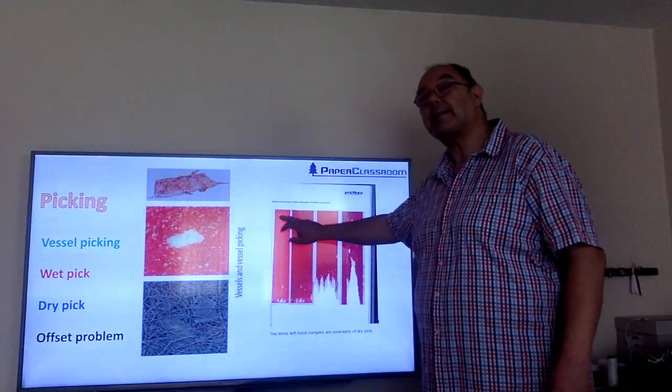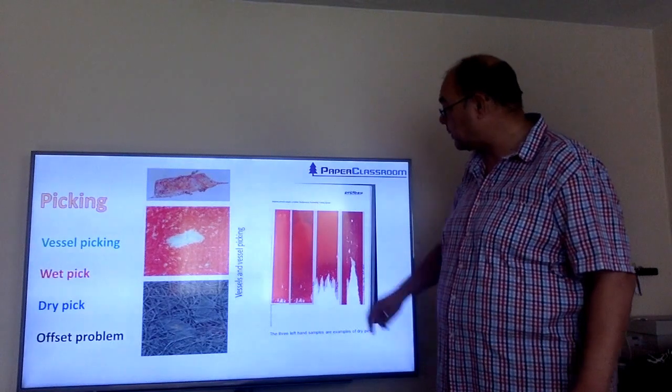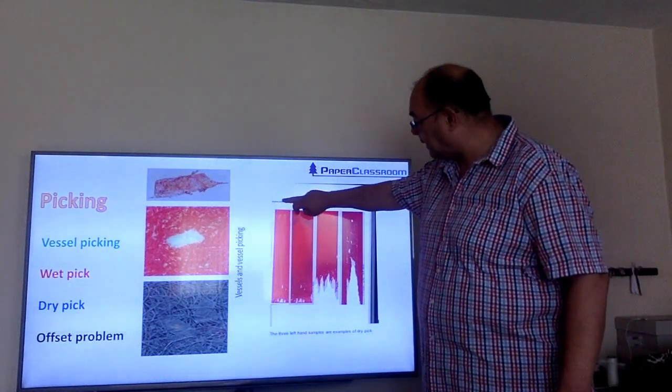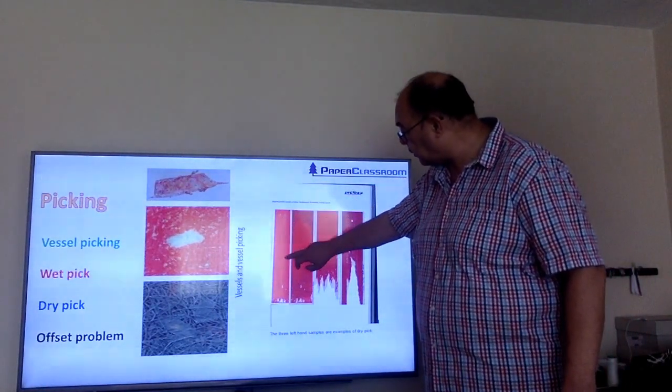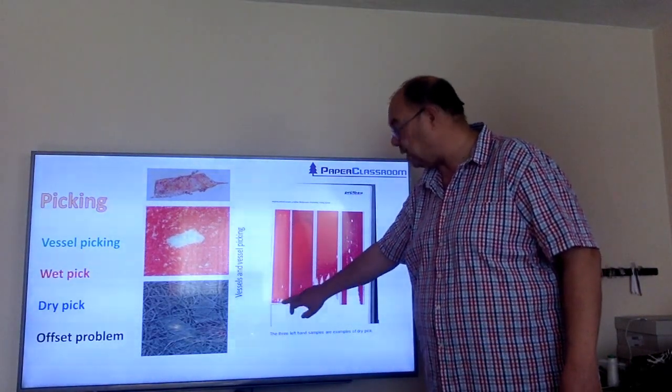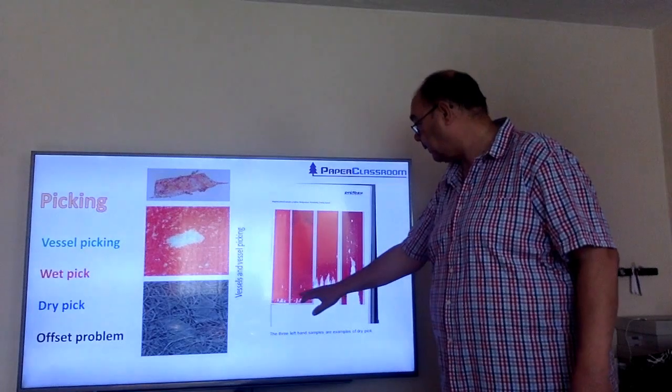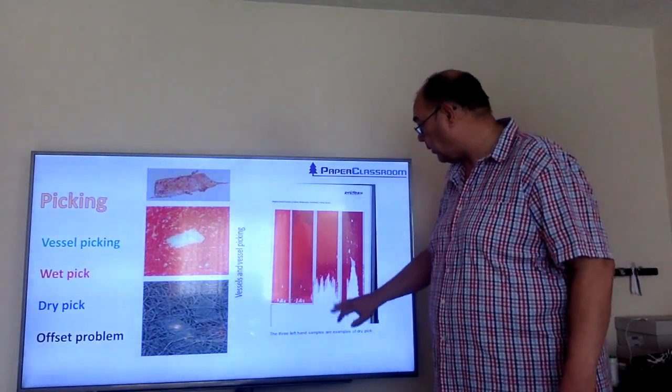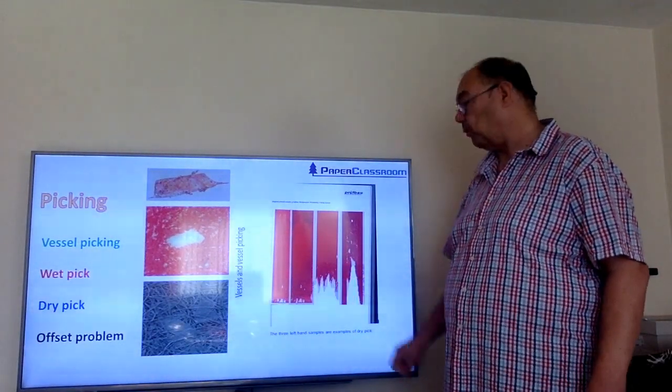And these are some test samples from the dry pick test. So you can see it started at this end and it's gone faster and faster and faster, and you see tiny little bits of coating pick there, and then it's really ripped it there. And that's about the same as that one, and that one is a lot more severe.